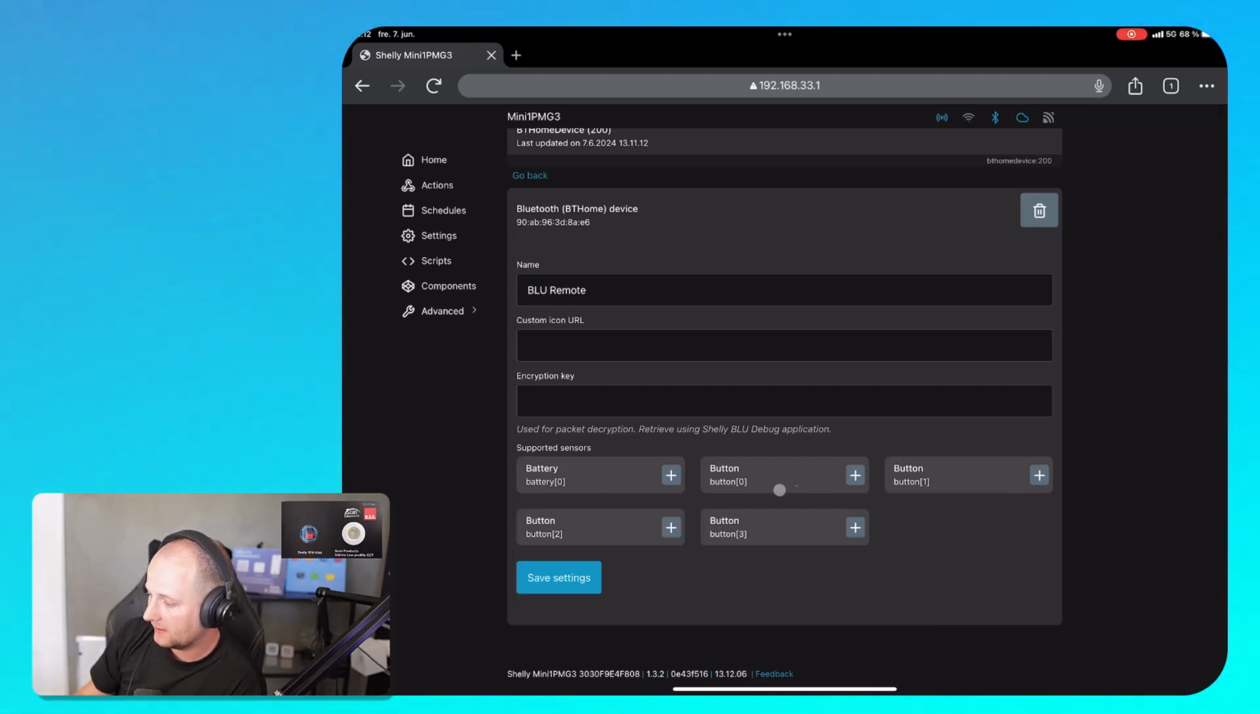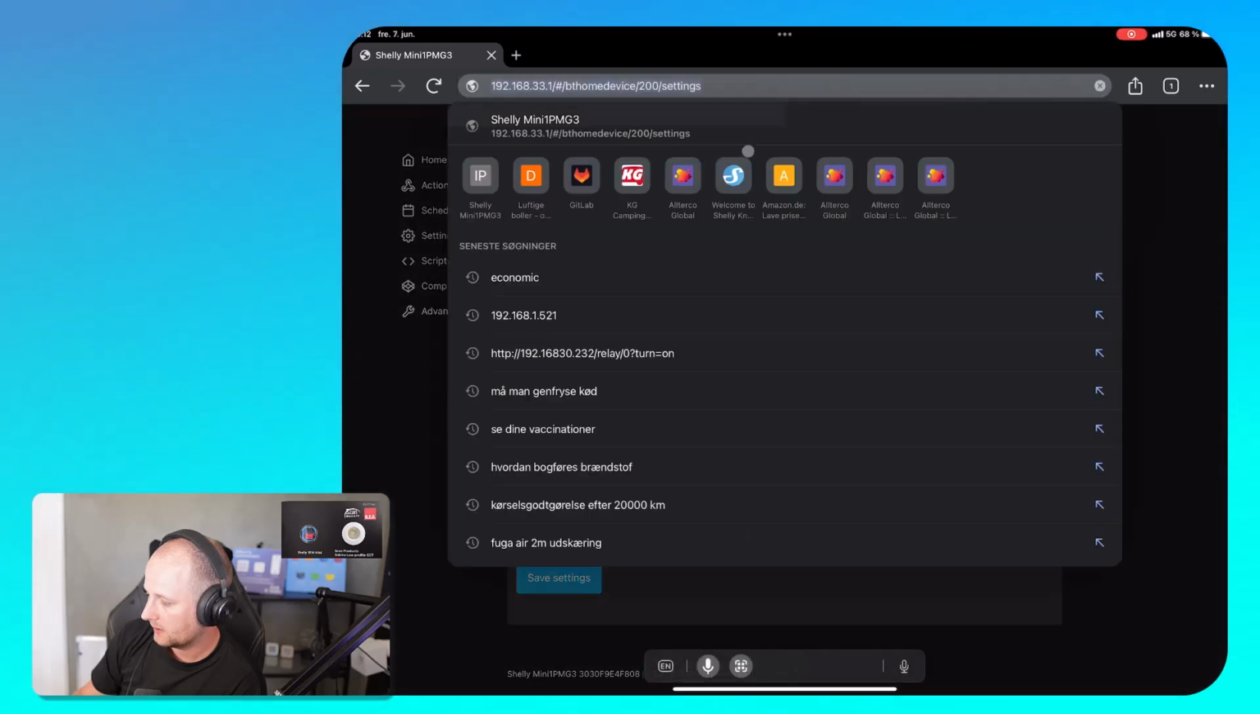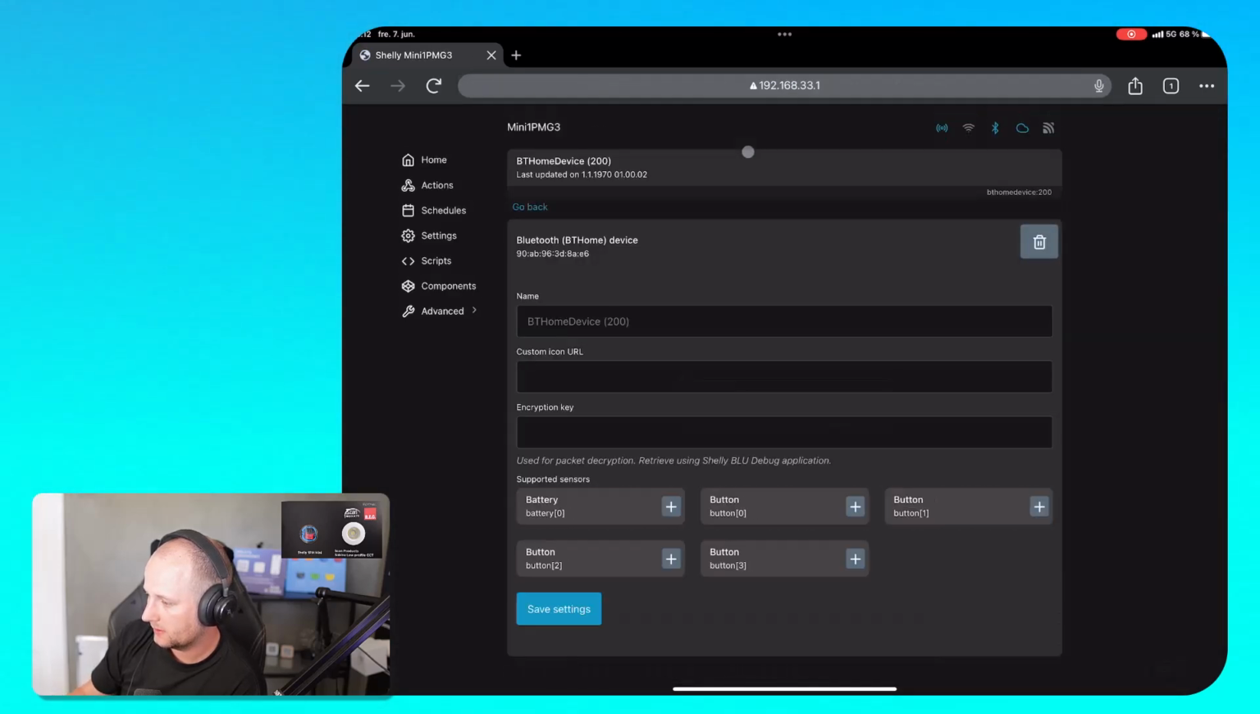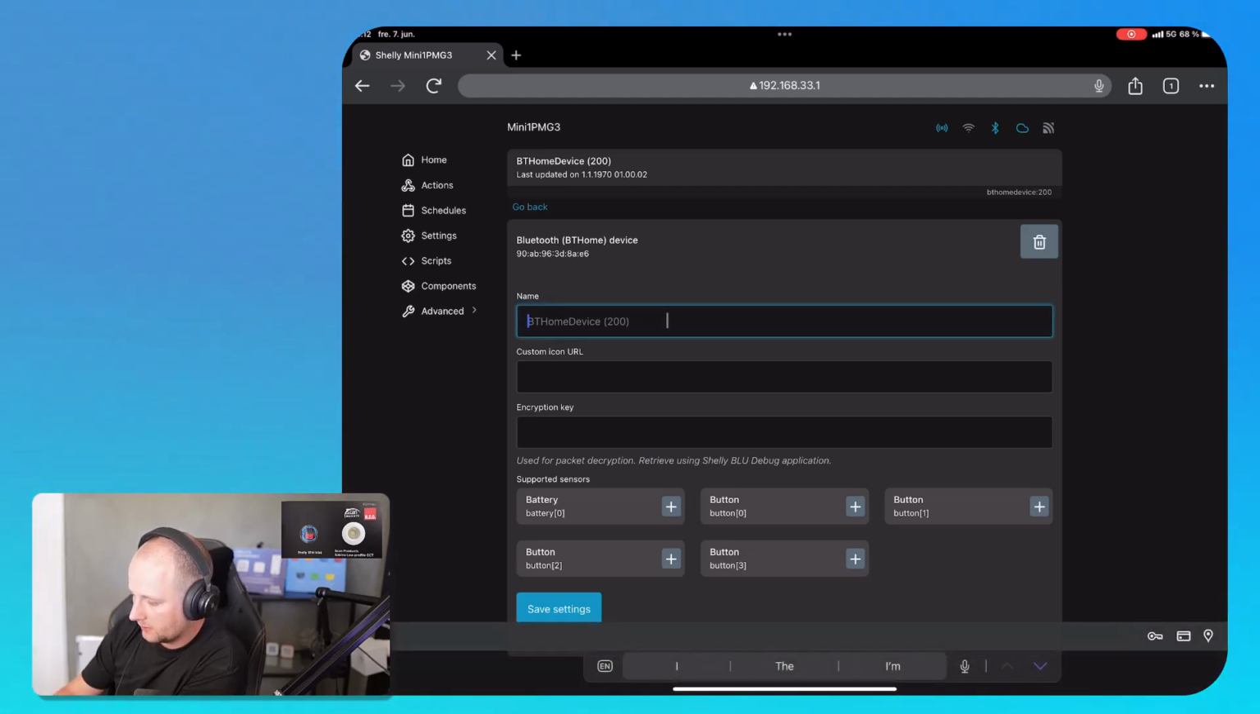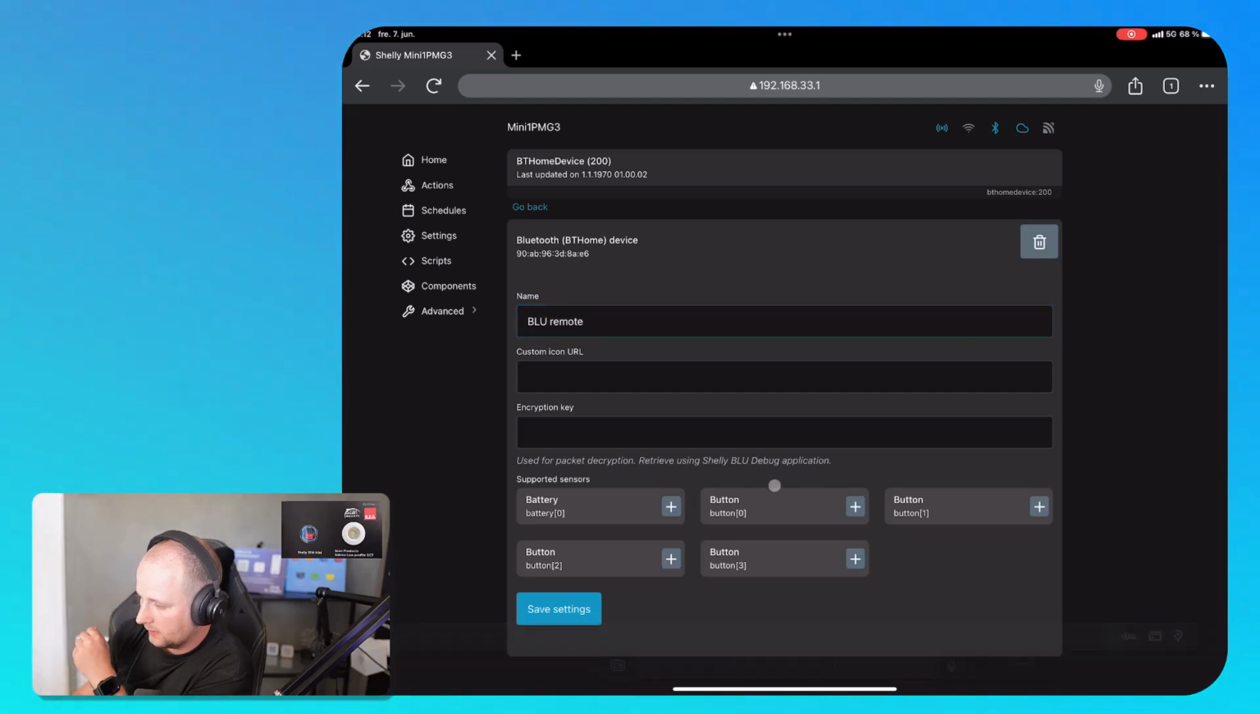So I will add this first button here by pressing the plus icon. One sec, I need to update my browser window, I guess. I'll just give it a name again, call it BLU Remote. And then pressing the button here. Yeah, now it worked.